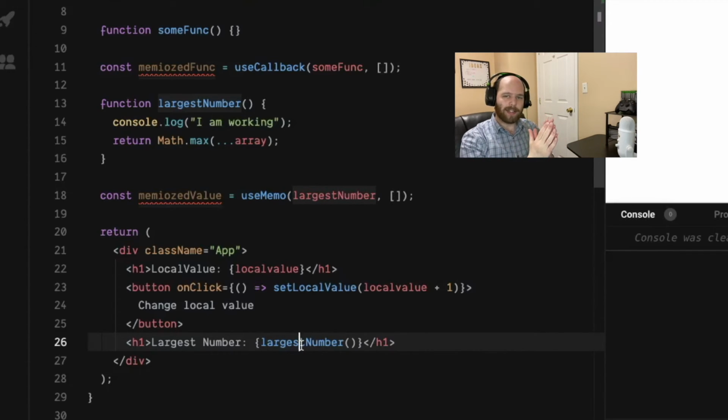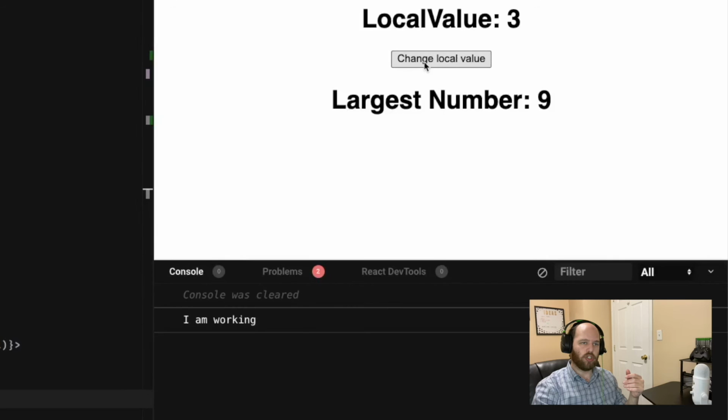Now, for the sake of this example, let's just assume that the array is not actually a small array that just goes from the numbers 1 through 9. Let's imagine that it's a really large array that's not sorted, and finding the largest number is going to be an expensive operation. And so the problem we're faced with is that every single time I click on this change local value button right over here, the app component goes through another render cycle, thereby forcing the largest number function to run again and again and again, which is kind of silly.